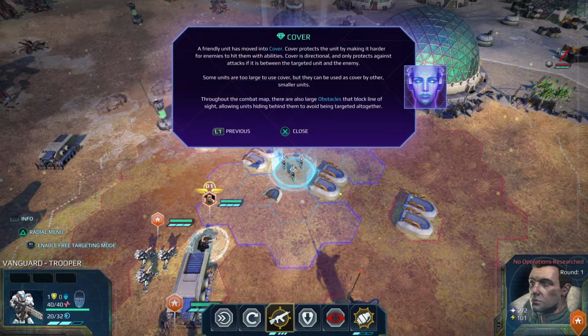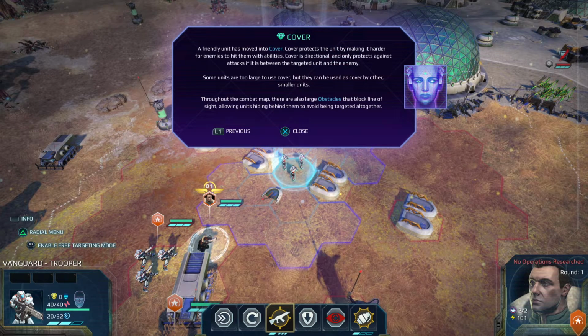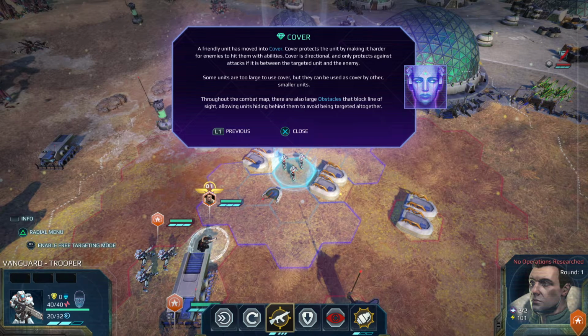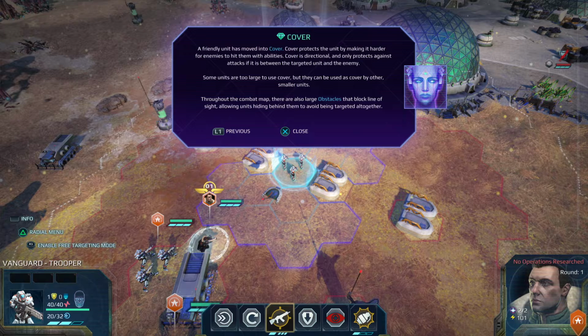A friendly unit has moved into cover. Cover protects the unit by making it harder for enemies to hit them with abilities. Cover is directional and only protects against attacks if it is between the targeted unit and the enemy.